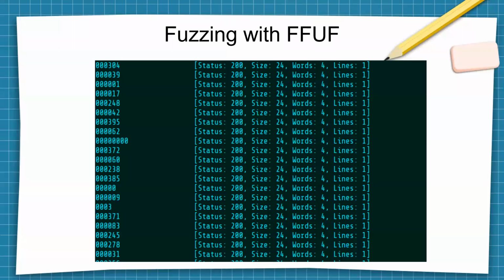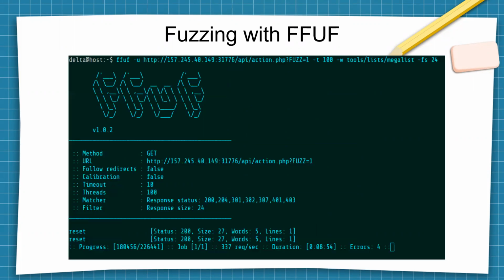This is the default response of the last page that we were just on. The size of returns normally is 24, so we can filter that out to get whatever actually works. So you can see on the very end of the command, we have -fs 24 to filter out the default response size. And we get a hit on the parameter reset. Next slide.